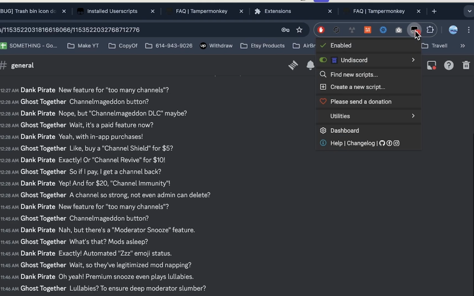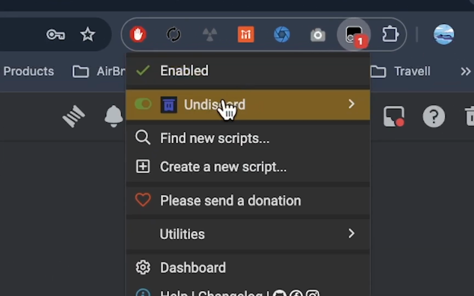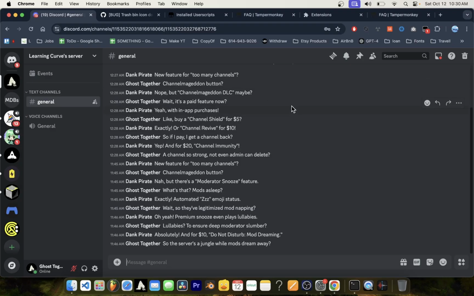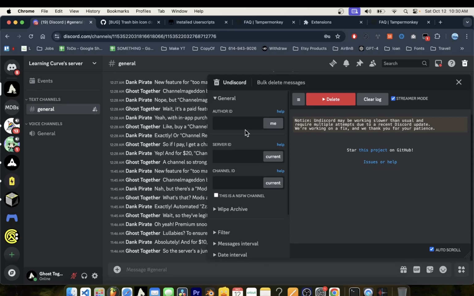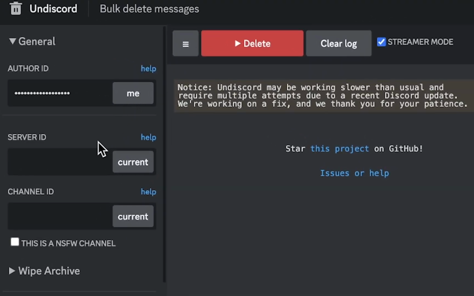see, the trash bin is there, but there's one more thing. Just make sure undiscord appears here in Tampermonkey and make sure it's turned on. Okay, now the trash bin will appear in the upper right corner. And this is the script, guys. This is what's going to help you delete all private messages on Discord.